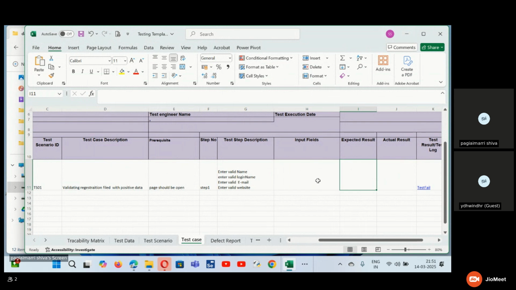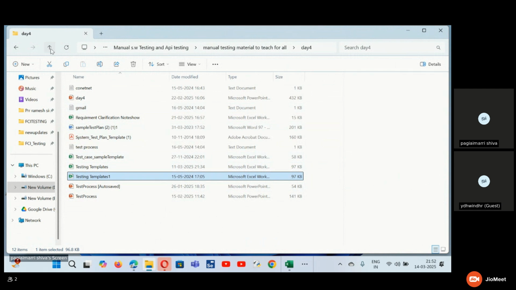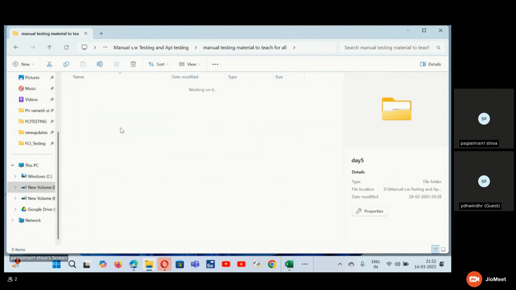See, this case is for positive data. Next, negative data. And next, positive and negative. And next, blank. Next, invalid data. Only invalid data. Like that, you see, I have shown the scenario, no? You forgot where I showed the scenario. See, for login build, I showed it. Like that only you have to do.